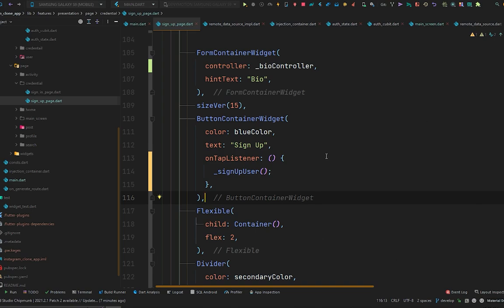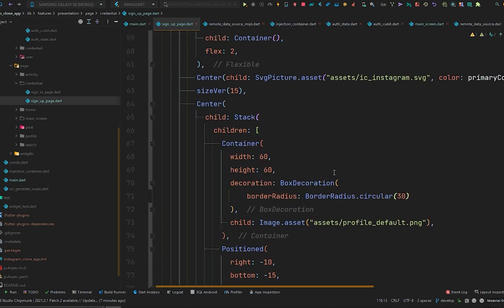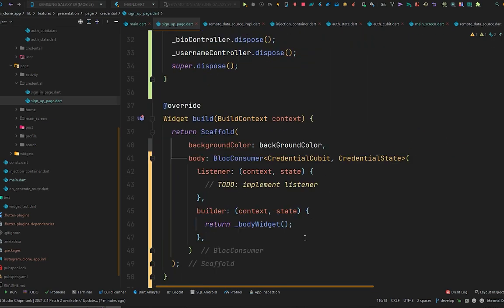So when this button is clicked, we simply have to, in that builder, again check if our user is signed in or not. If it's signed in, if the authenticated state has the ID, we will send the user to the home page, otherwise the user will remain on the sign in page. And in that listener, if some failure occurs in this credential cubit, we will show a simple snack bar that is an action that we want to execute with a new state.